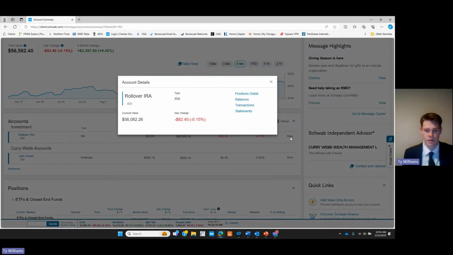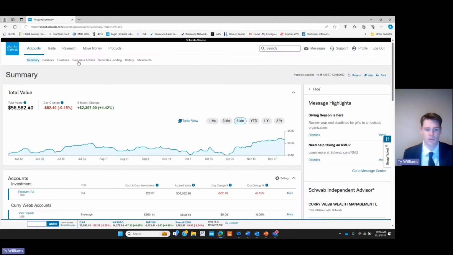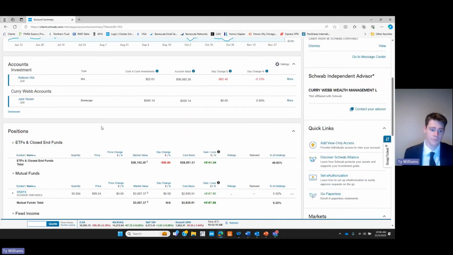If you click this blue link on the very right, this more blue link, it shows you the account value, and you can click the positions detail of this account, the balances of this account, transactions, and statements of this account. Just another way to get to that tab, but I usually just use the tabs at the top of the screen. But just another way to get there.